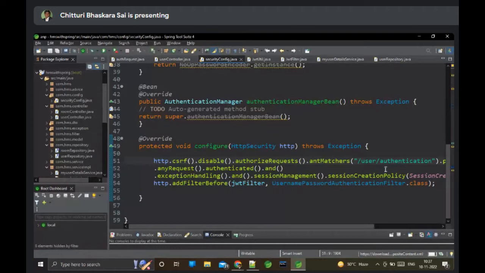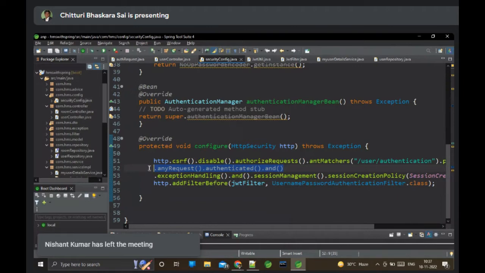Any request other than user authentication needs to be authenticated. That's why I added this here. Now you can generate one JWT token. After generating the JWT token, to access any REST API, we need to pass the JWT token, which is auto generated by the system.